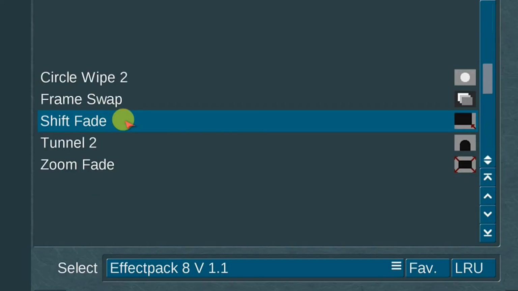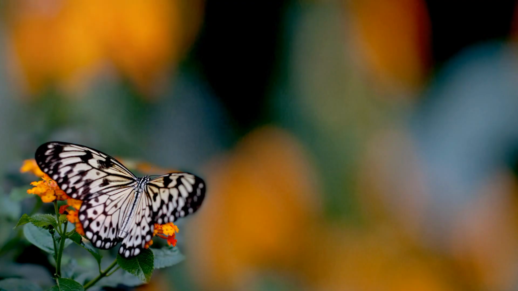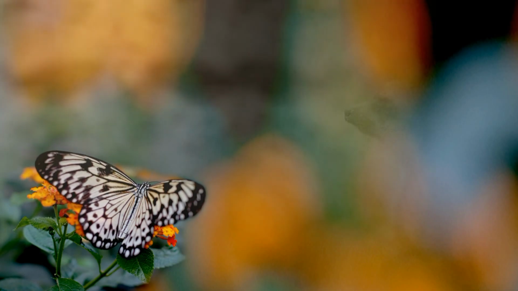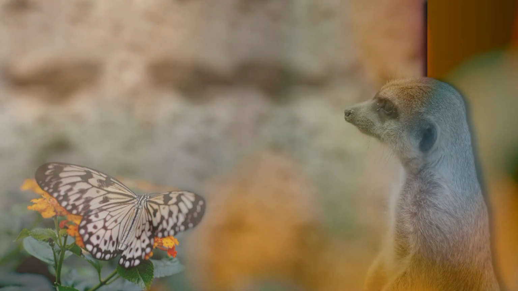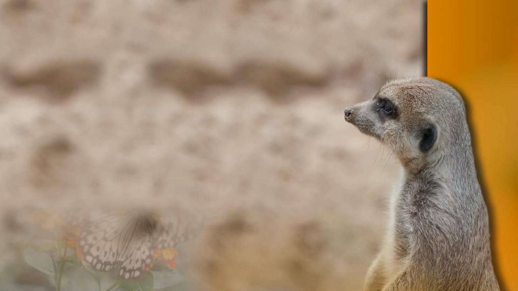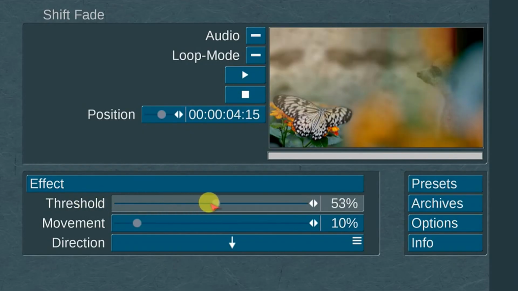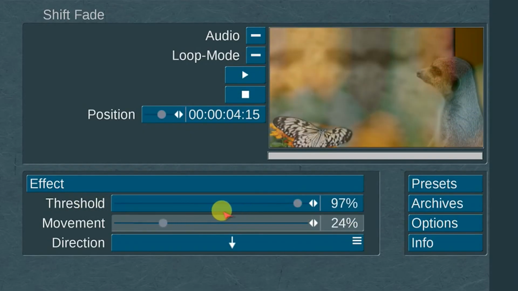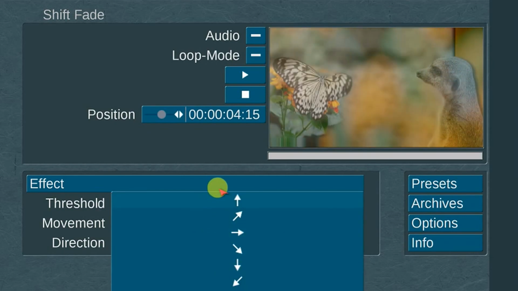The next transition effect is called Shift Fade. This effect produces a complex mix of effects by using any number of patterns and products from the image pool. Options are Threshold, Movement, and Direction.